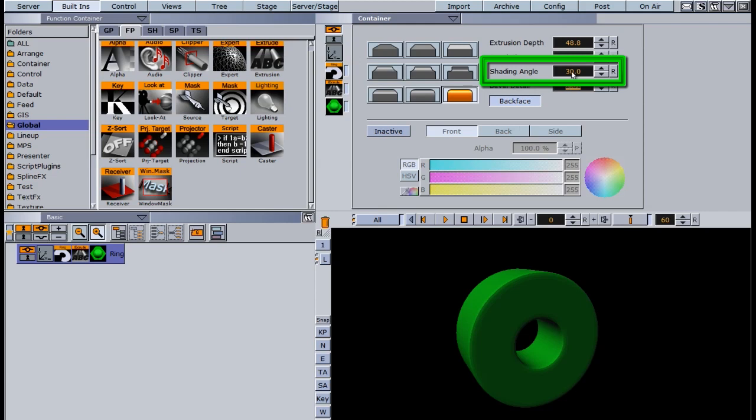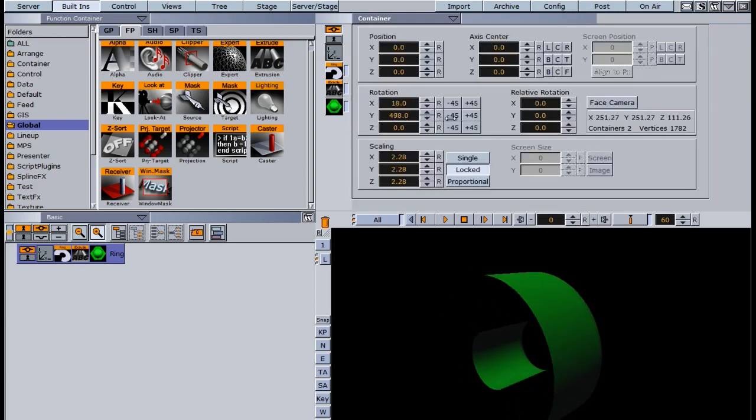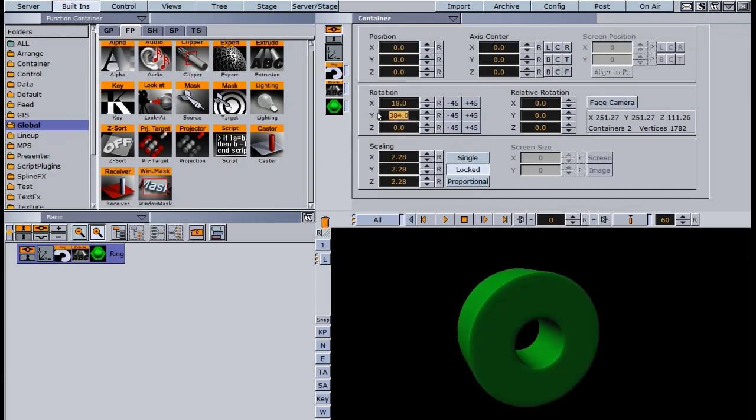There's also a shading angle set to 30 by default. If you decrease it, you can see the difference there, or you can increase the shading angle of this variable as well. There's also a back face button, which is on by default, so we can turn this off, and when we rotate it around, we no longer see the back face of that primitive.